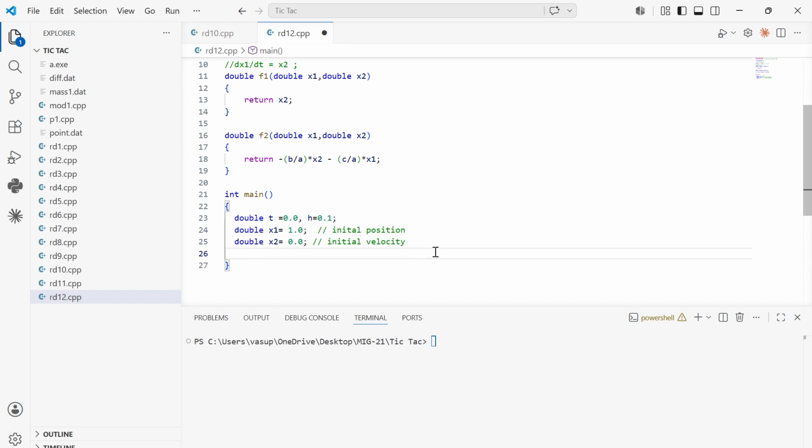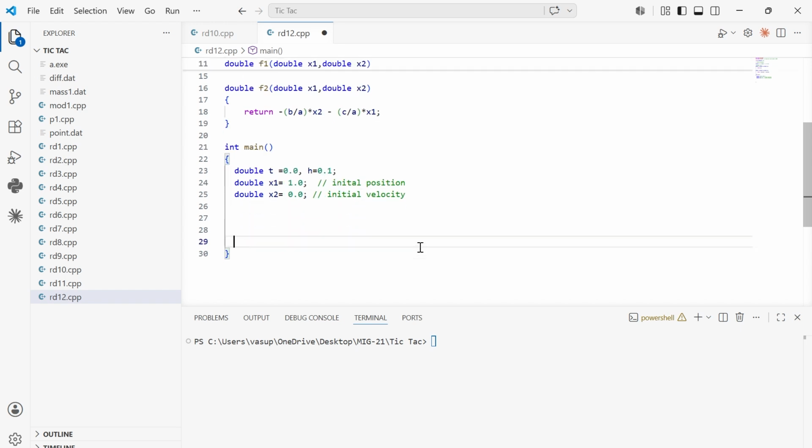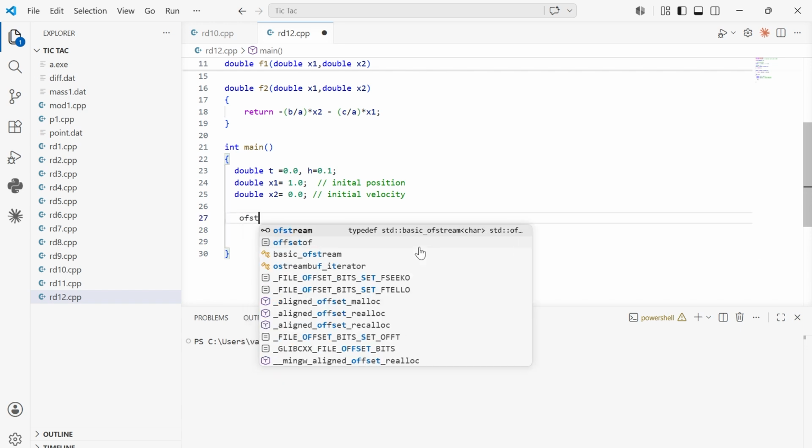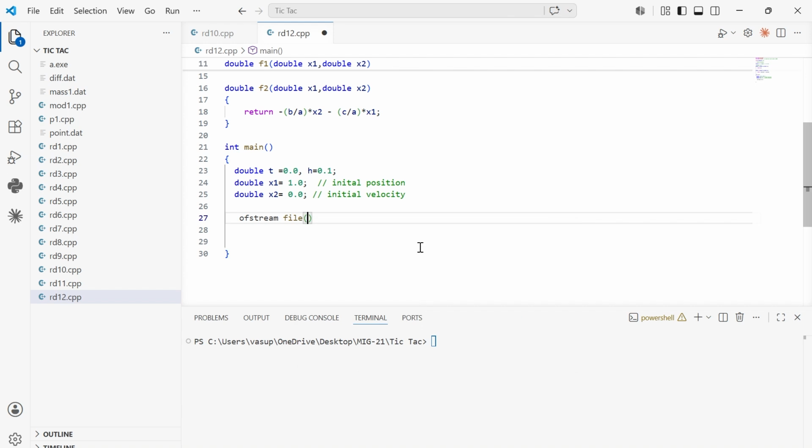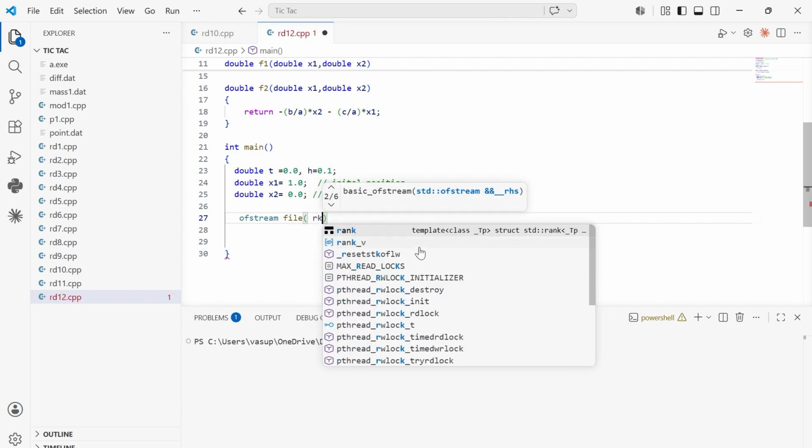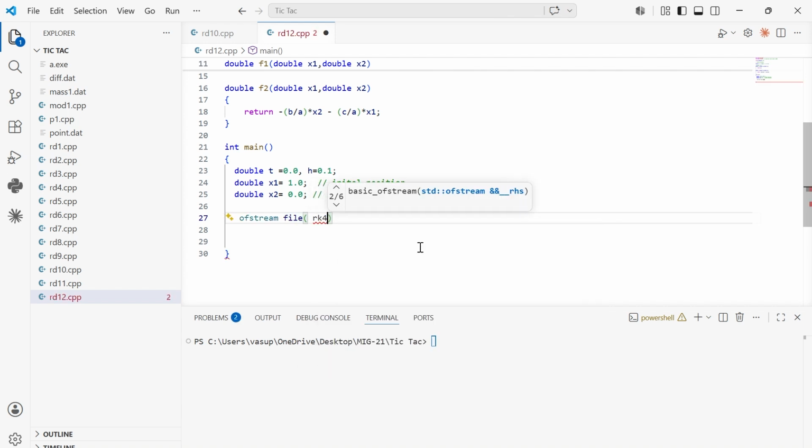And now we will be writing here the ofstream file. So we will be writing RK-4 data.dat. In this dat format we will be saving our output. Basically the output will be our position and the velocity, that's it.